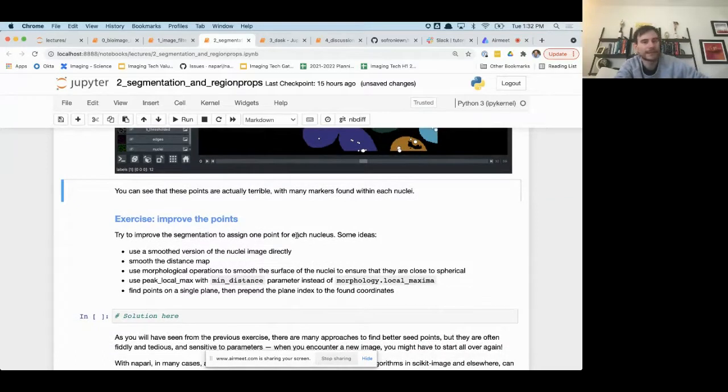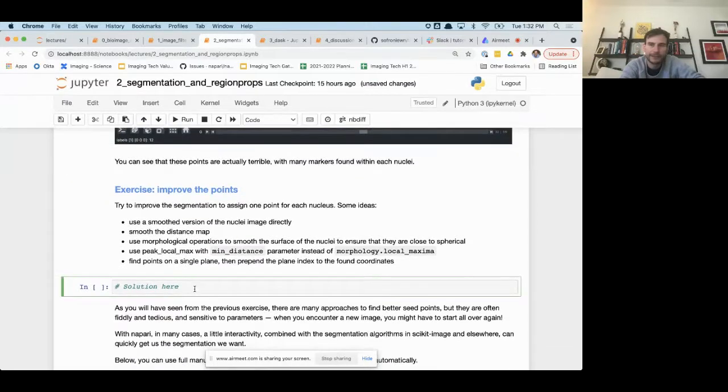So the next exercise is to improve the points, and some ideas are we could use a smooth version of the nuclei image. We could smooth the distance map. We could use morphological operators. We could change the min distance parameter of the peak local max. We could maybe find points on a single plane and then project them. So a lot of different options. And I'll give a little bit of time now for folks to put in a solution, and then we can try some things together as well.